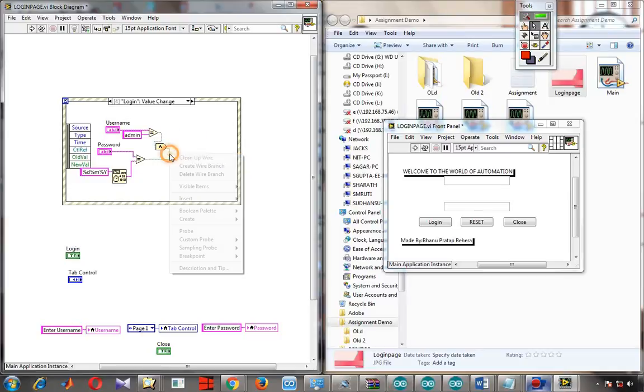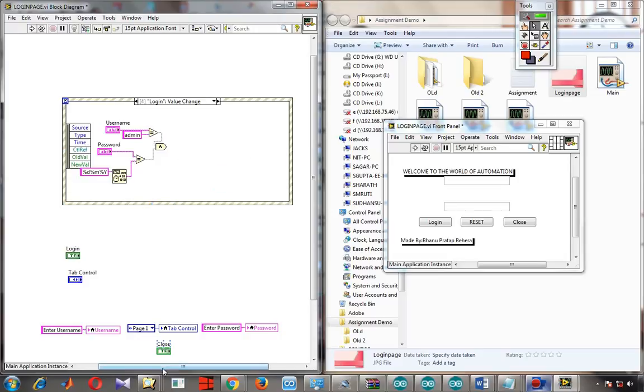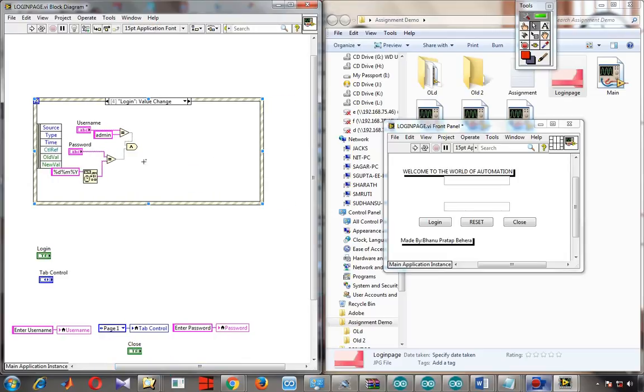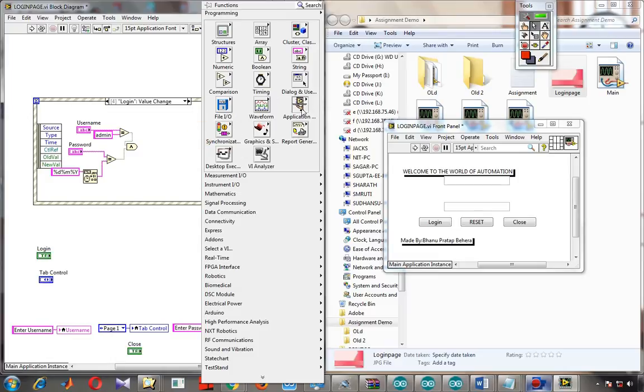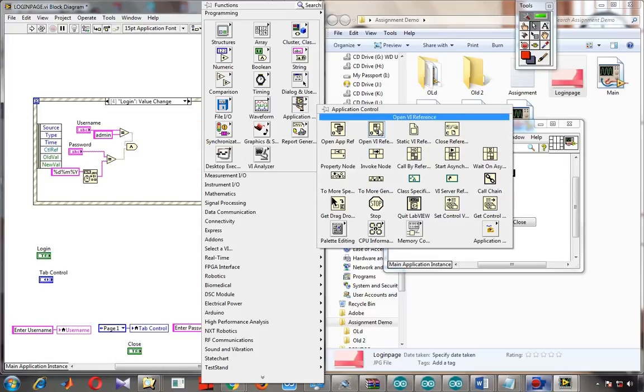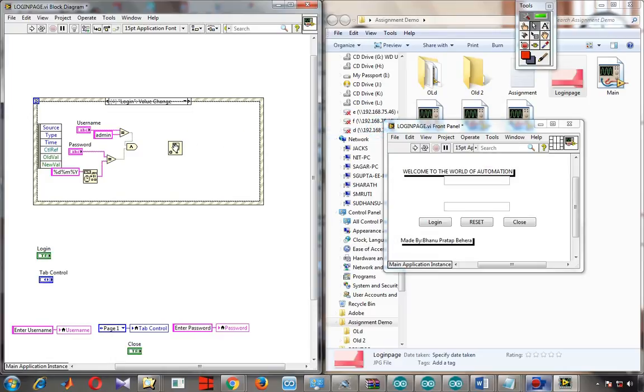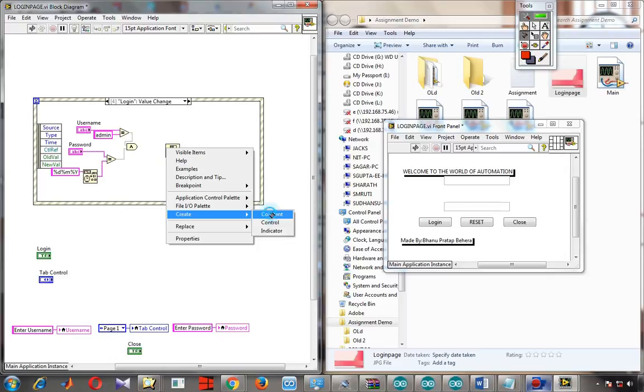This is to be cleaned up, then. So when this happens, it will go to another VI. For that we need a VI reference, and the VI path is constant.